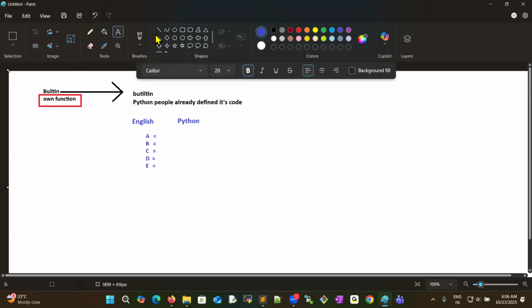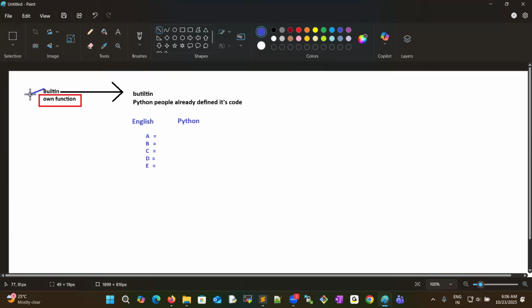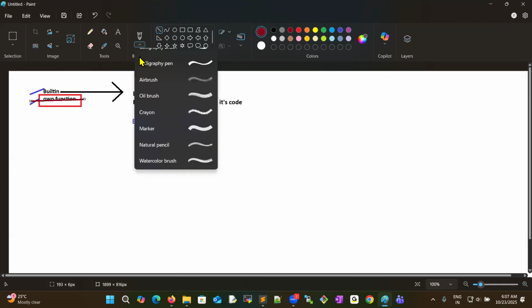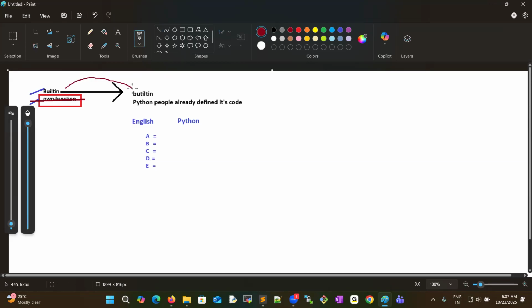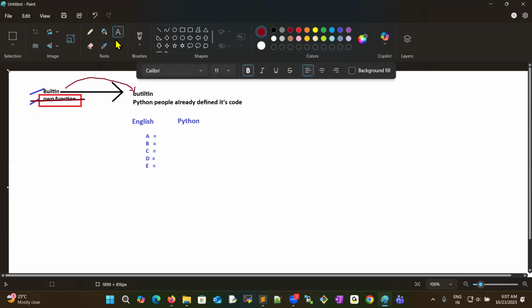Functions are of two types. Python already developed some, and we can also create our own. But presently, we don't have the ability to create our own function. Built-in function means a function developed by Python. Python, in the sense of who created the Python software, that one person is giving you some universal functions, common for everyone.